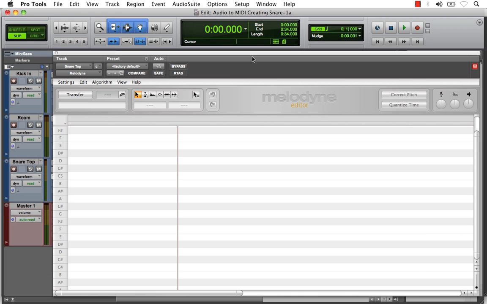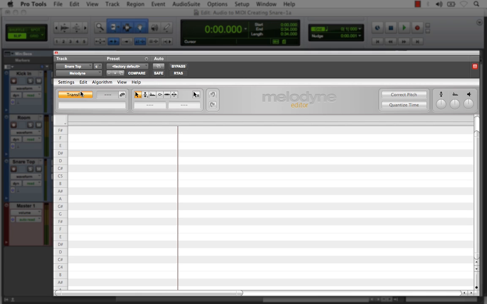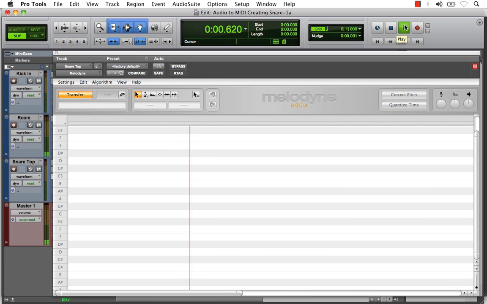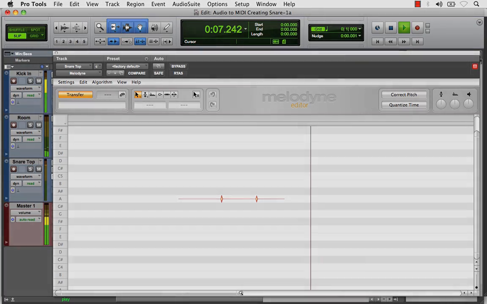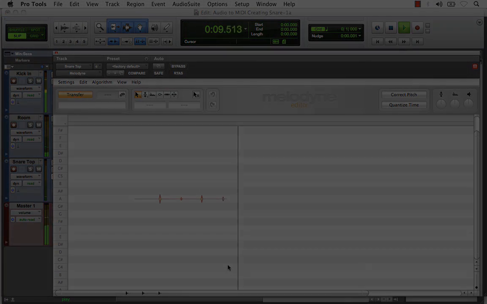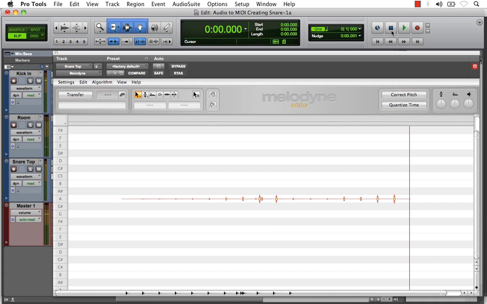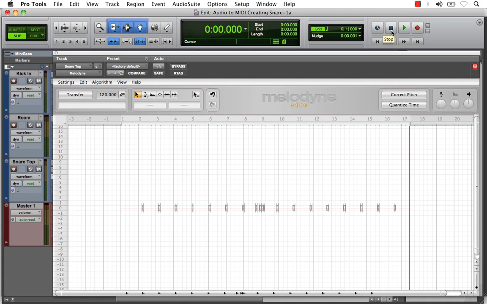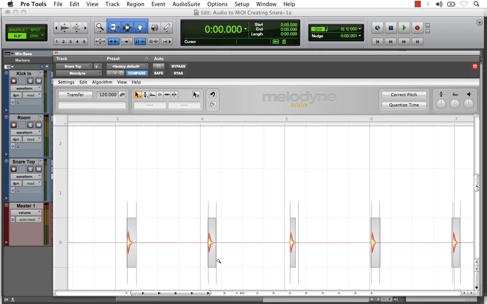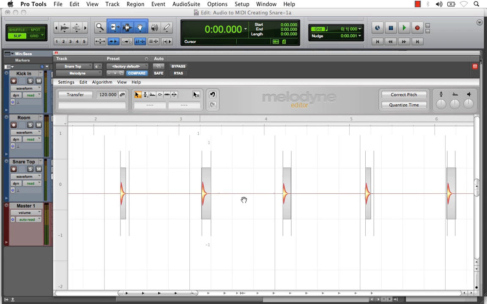And the plugin window opens like so. We'll activate transfer, rewind our playhead, and we'll transfer the entire snare drum track here into Melodyne's plugin window. And once I stop playback, the audio has been successfully transferred here into Melodyne. And here we can see all of our snare drum hits.